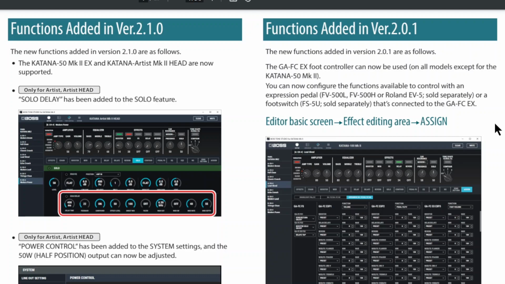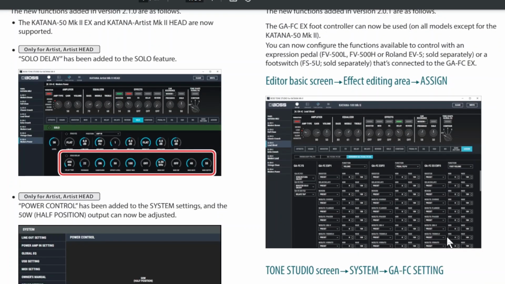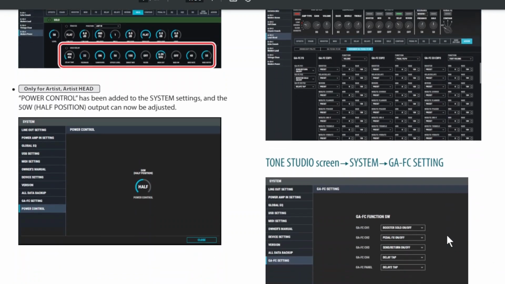And you can now configure functions to control with an expression pedal, and it just shows you all the different expanded features that I just already showed you. And then it shows you the basic GAFC. So that about wraps it up. I just wanted to give you a quick update because this part is not in my bigger manual or my playlist, and I just discovered it myself.